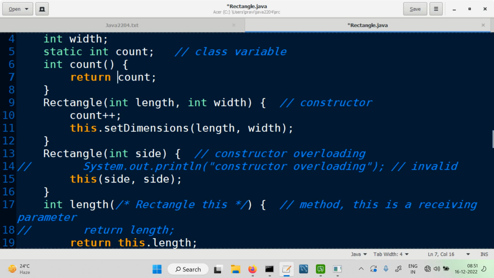Do we have a count as a variable? No, there's no variable called count in the method. There's no local variable. There's no parameter variable. It goes back and sees, oh, there is a count which is there. So it will replace it as, it's just like saying return rectangle.count.